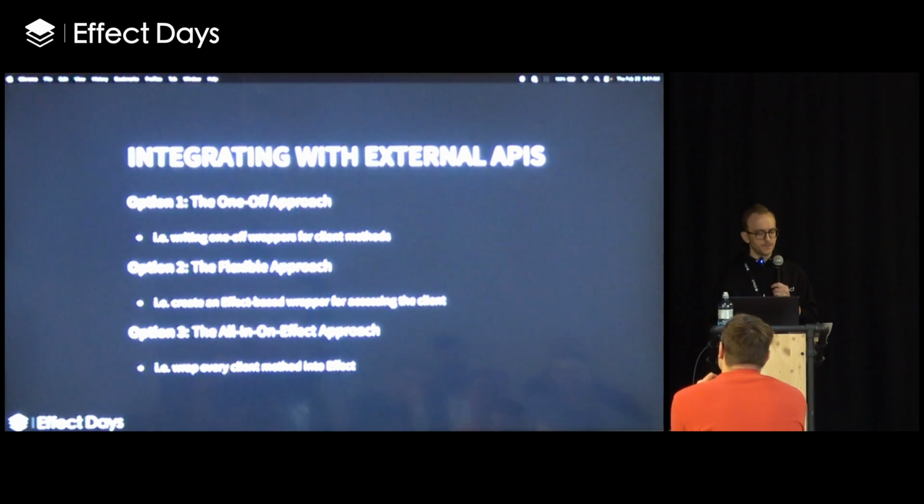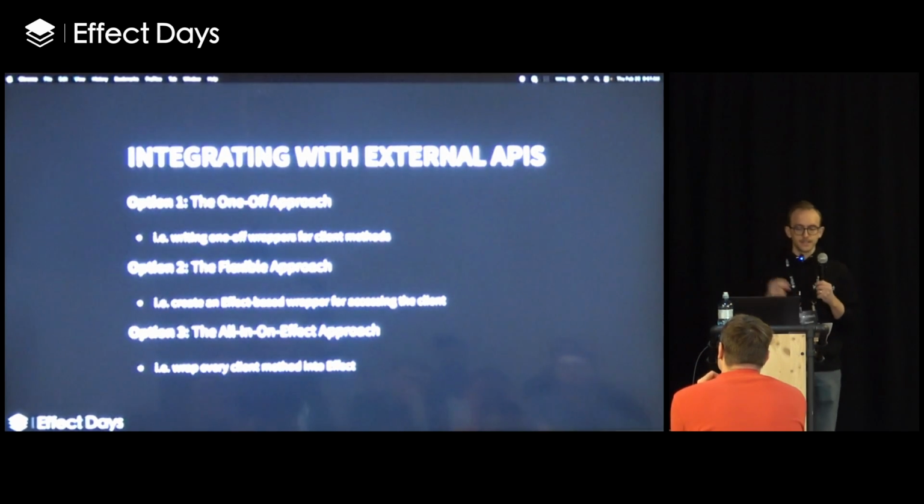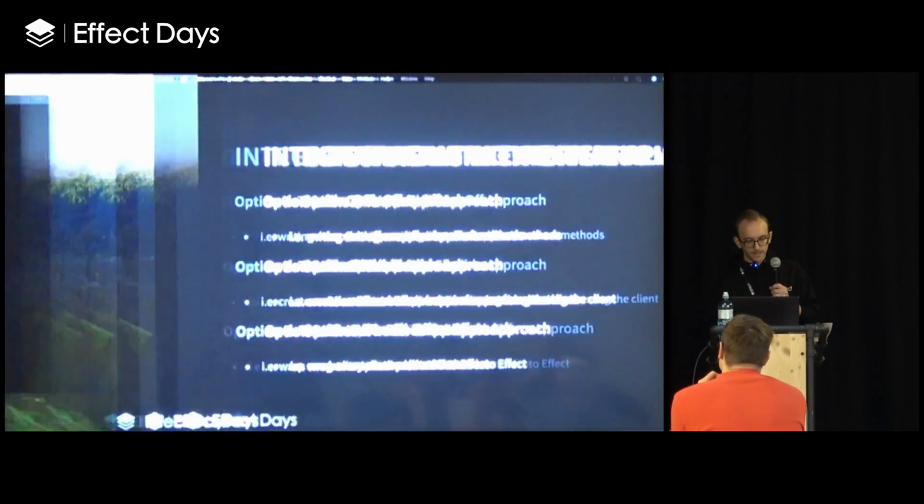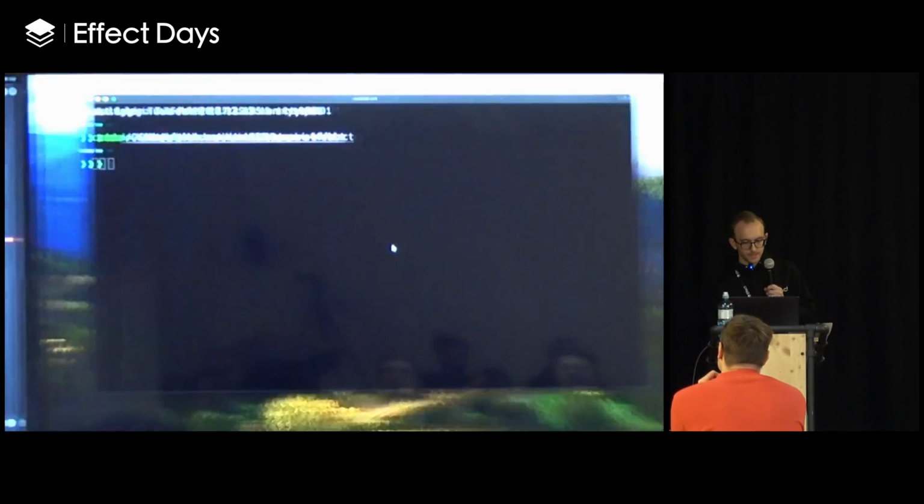And then option 3 is all in on Effect. We wrap every client method, every API that we need to integrate with. We have an effect-based wrapper for it. And so we can take a look at some examples of this.